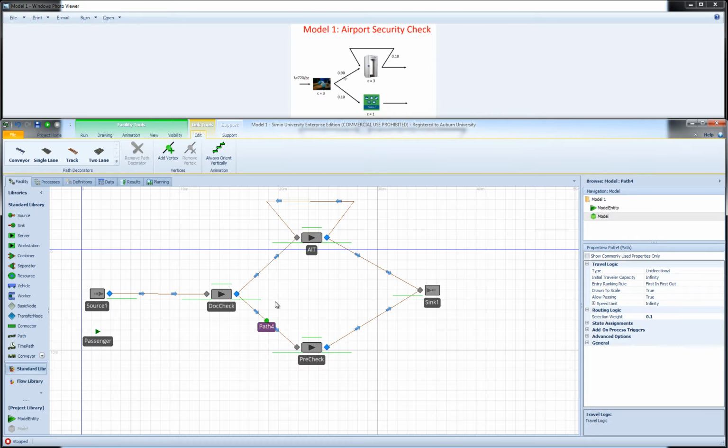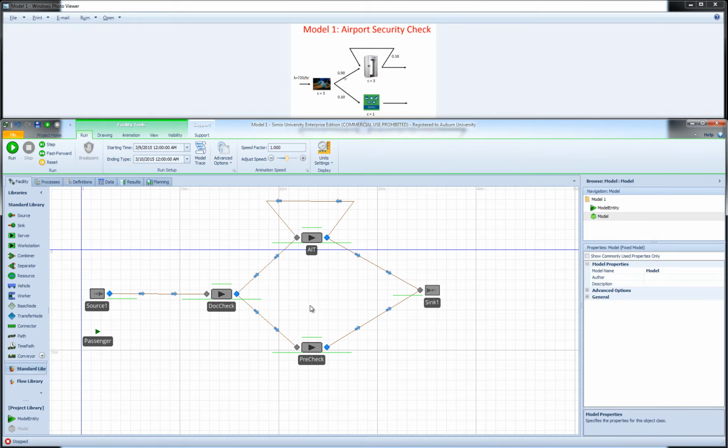Let me just make this note that it really doesn't matter what value you put in the selection weight. As long as the proportions are right, your routing logic will do what you want it to do. So right now I have 0.9 and 0.1 on these two paths. I can also have 90 and 10 or 9 and 1. Again, as long as the proportions are right, Simio will route the entities according to the proportions that you put in.